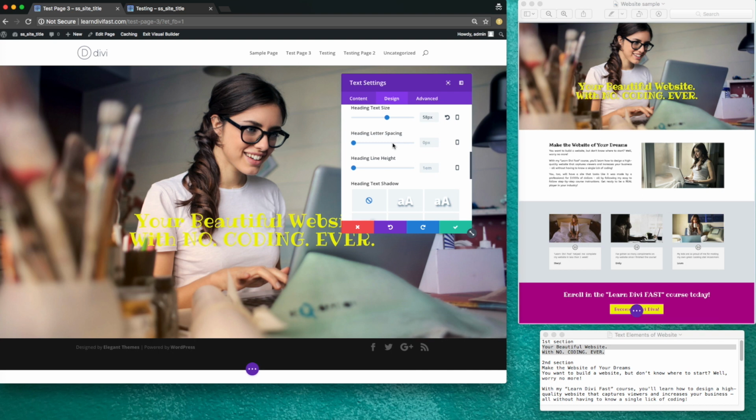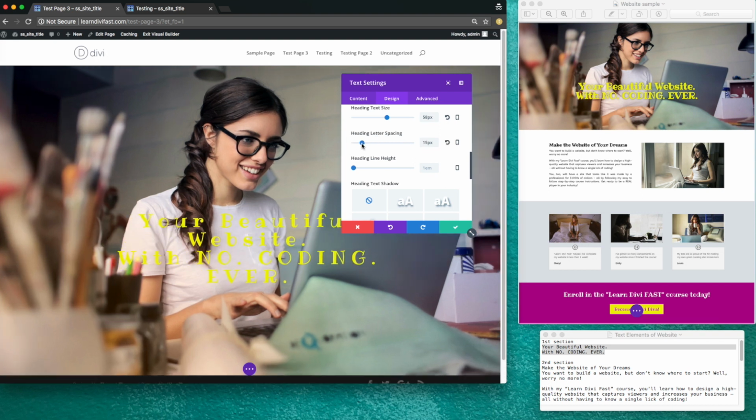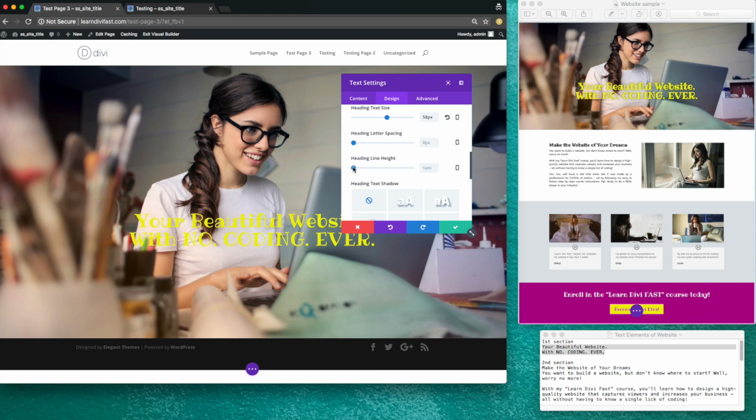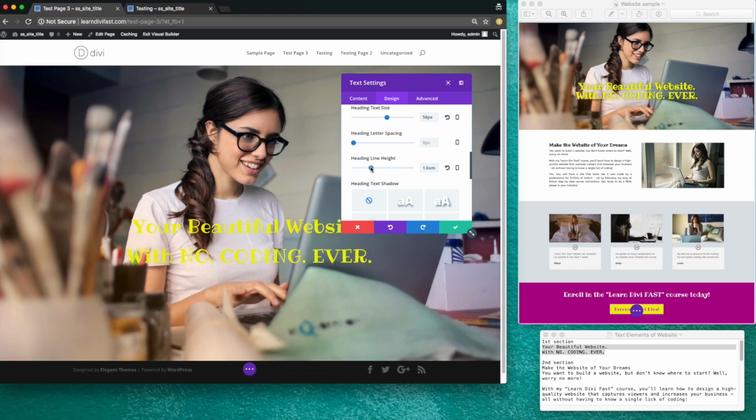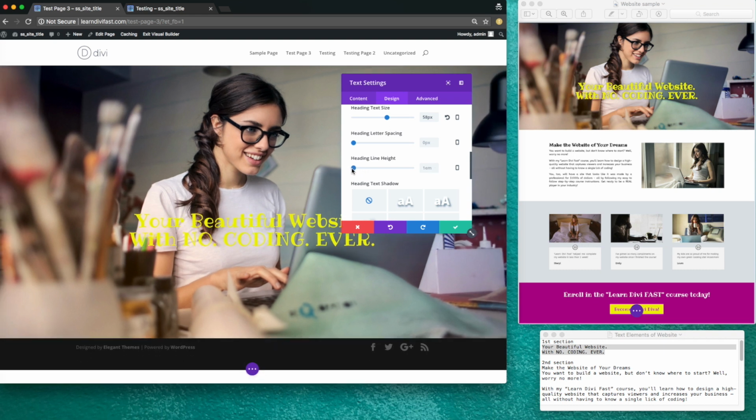Now, if you wanted to change the spacing of the letters, like if you wanted to widen them out, you could. I don't need to do that for this one. If you wanted to change the line height so it's more spaced out, you also could do that. But again, I'm not going to do that for this one. I like the way it is.